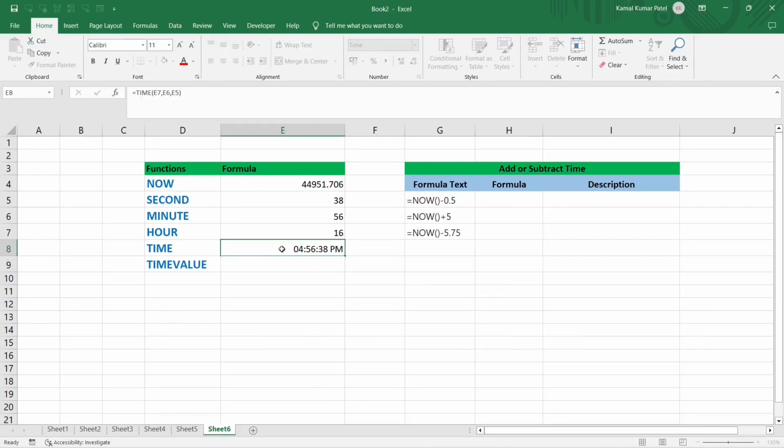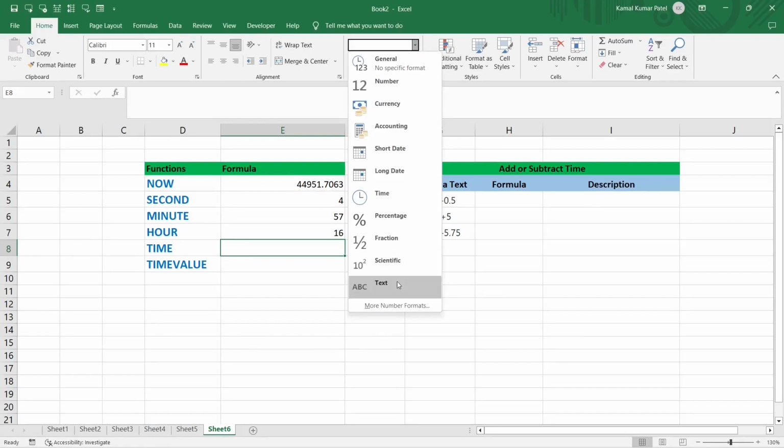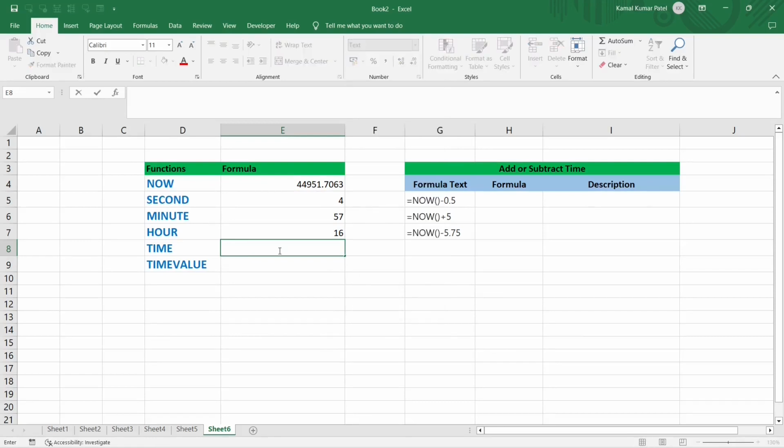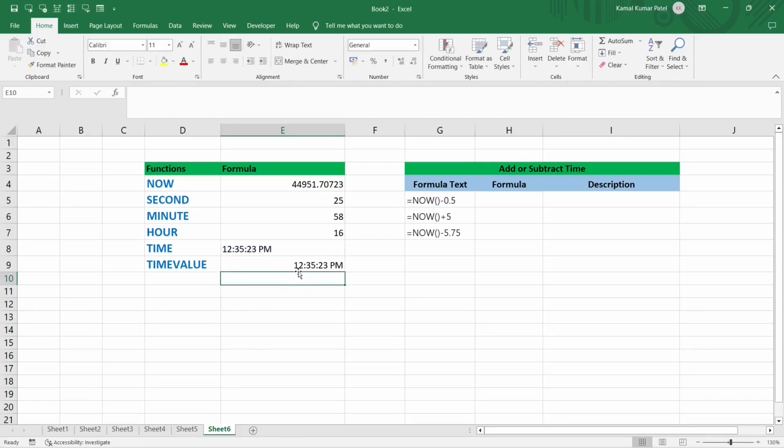Let's do one thing. Let's remove this function and first change the type of this cell into text, and we'll put a time as text here. Let's say 12:35:23 p.m. This is a text value. You can see it is left aligned. We already know text values are left aligned by default. Now we'll apply the TIMEVALUE function on this text, equal to timevalue, time text, this cell, and enter. We can see it is converted into the corresponding time. You can see this is 12:35:23 p.m. and it is right aligned. We already know date and time values are right aligned by default. So it is successfully converted into the corresponding time from a text value. That is how we can convert text into corresponding time values using the TIMEVALUE function.